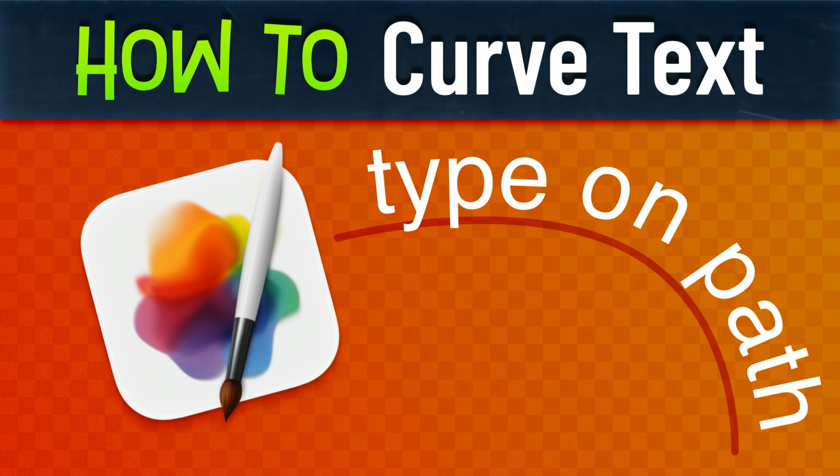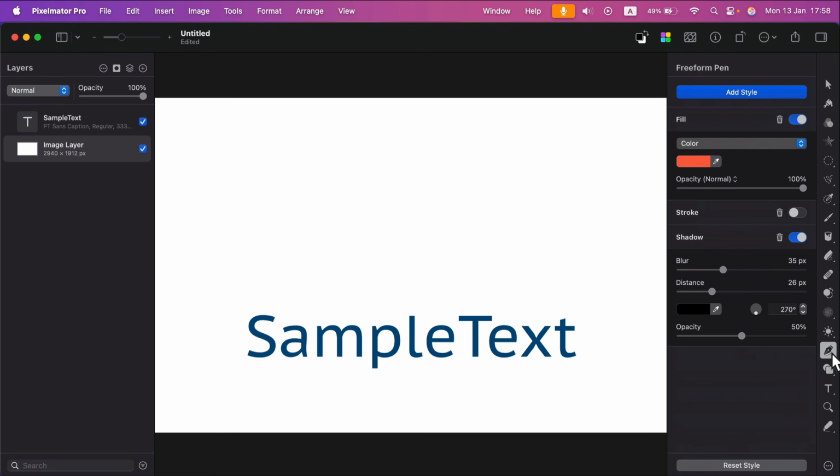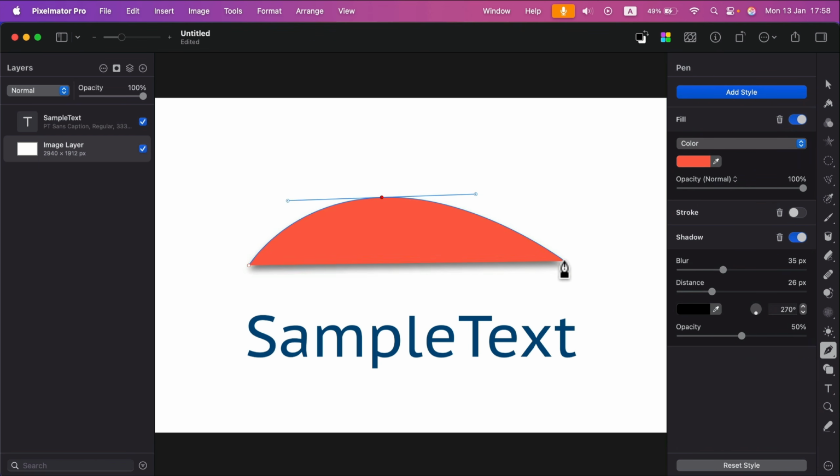How can we curve the text in Pixelmator Pro? The best way of curving the text is to simply put it on a path. So we need to use a shape or pen tool to draw a path for the text first. I'm going to use the pen tool. I will click here, click and hold, and click here.